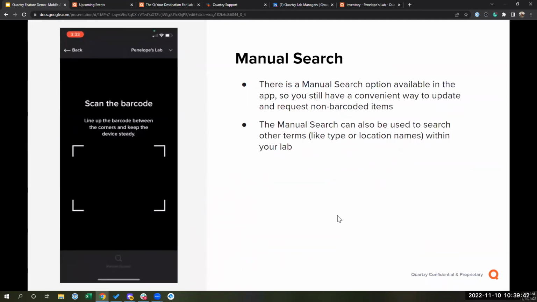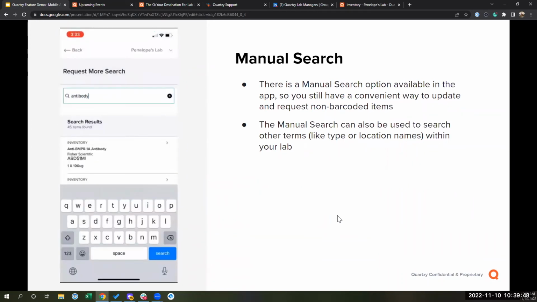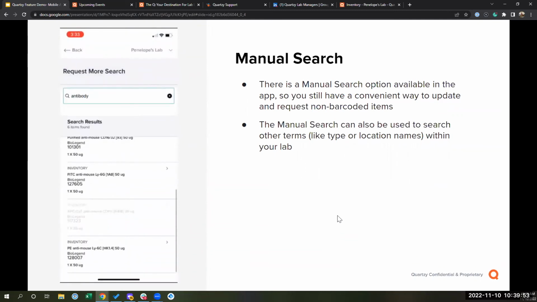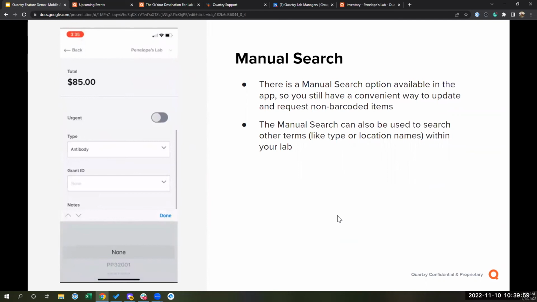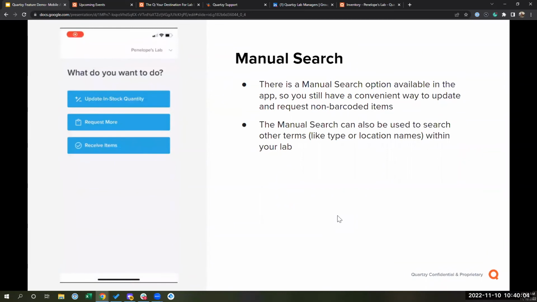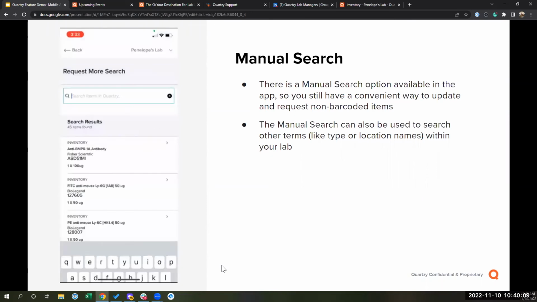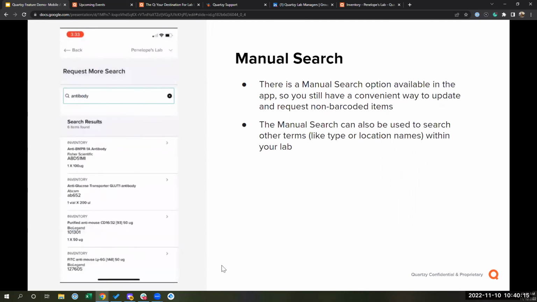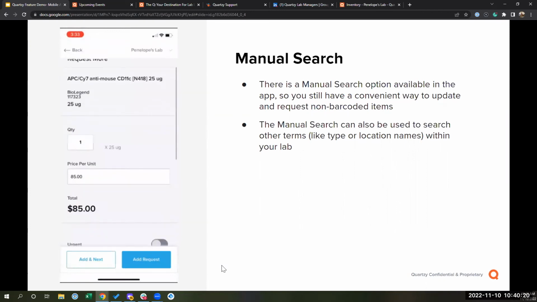And then the last thing I wanted to point out was that manual search option. So the manual search option is available for any action in the app that you need to use it for. I think that this is a fantastic function because you can search by the item name or the catalog number if that's something that you have available. And you can see this manual search button at the bottom of the barcode scanning is how I'm reaching this function. You can also search by other terms like item type or location names.